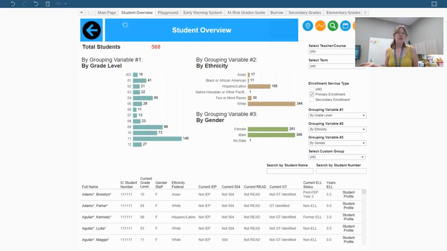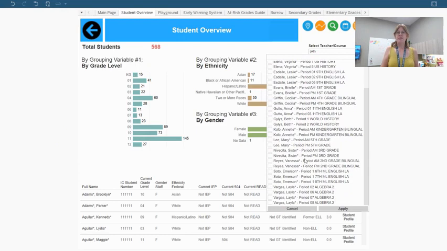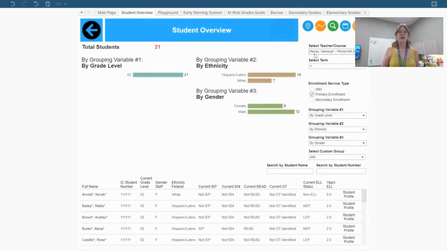Now, depending on your role, you might be able to see data for your whole school, data shared among your co-teachers, or maybe just for your own class specifically. A good way to find out is to look at the select teacher course filter over here. It defaults to all, so I'm going to unclick all and I will look down here and choose my second grade class. I'll hit apply and then I'll click again to close that filter.